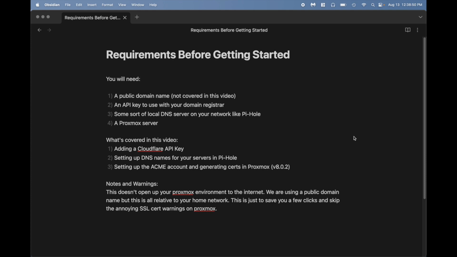A couple notes, this does not open up your Proxmox environment to the internet. We are using a public domain name, but all of this, except for the registration, stays within your home network. All the DNS lookups are within your home network. This is just to save you a few clicks and skip those annoying cert warnings in Proxmox. All that out of the way, let's jump into Cloudflare.